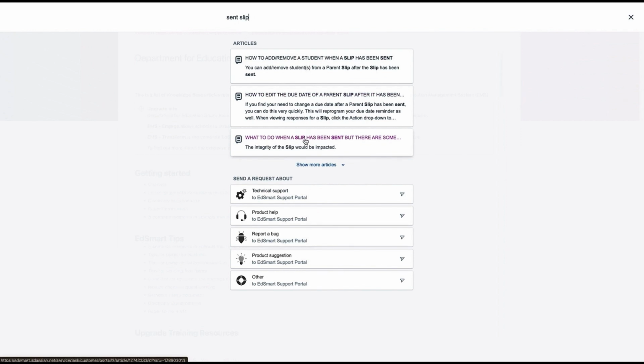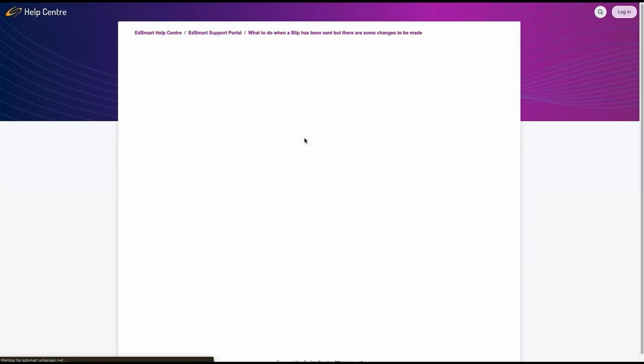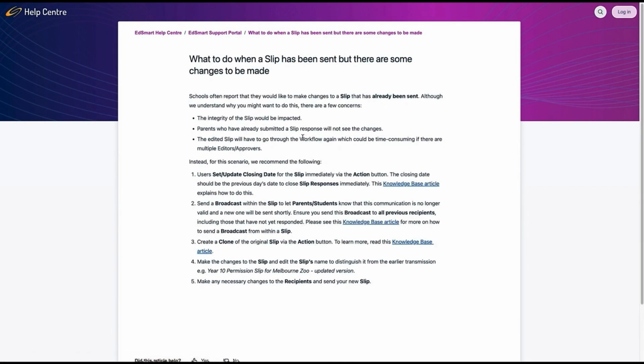What to do when a slip has been sent, but there are some changes to be made. A useful article if you're ever in this situation.